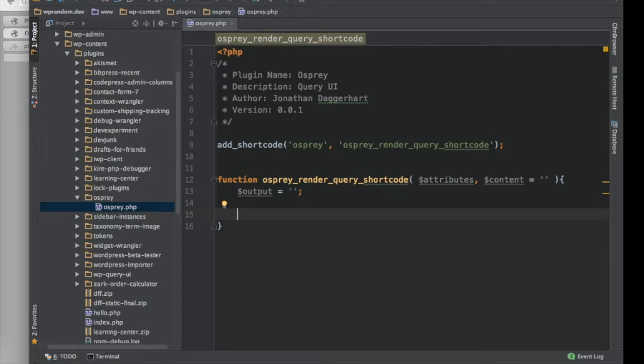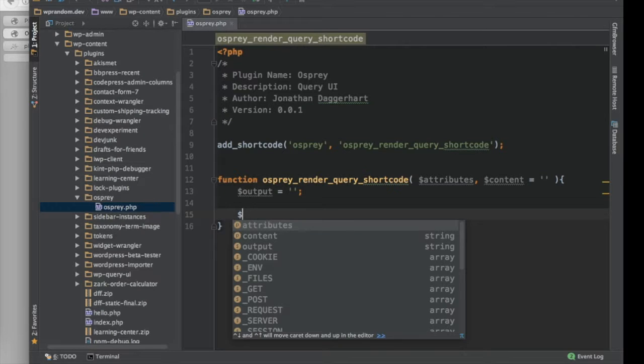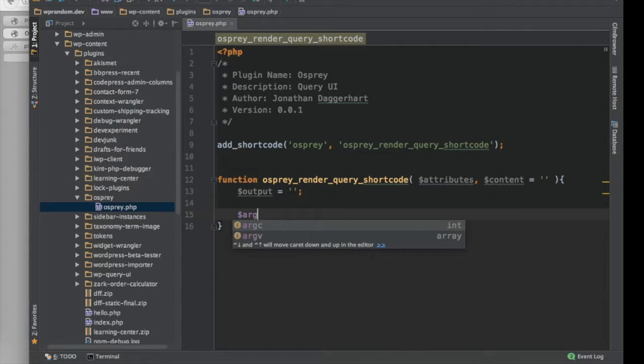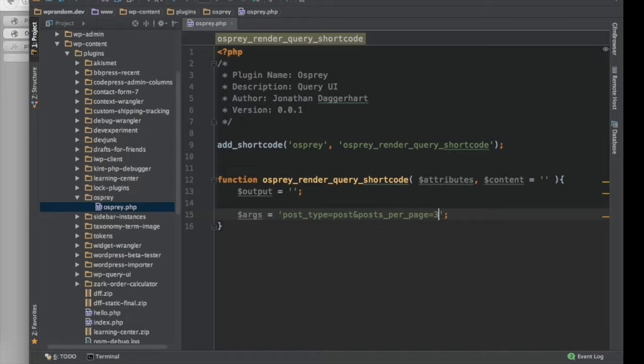What we definitely want to do is provide arguments in the old simple fashion of WordPress long ago, where it is a URL encoded string of key value pairs. For example, if we wanted to show the post type post, we would do this, and then we would add another variable such as posts_per_page equals 3, just to keep this simple. And because I know this will be a problem, I'm going to tell it to ignore sticky posts.